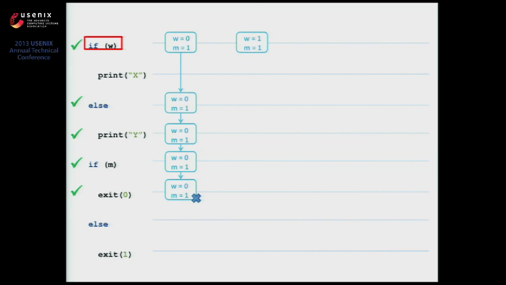Now let's pick another arbitrary state. The only difference now is w equals 1. Again, we're going to execute it. Notice that now we just covered this print x here. And similarly, a third initial state.